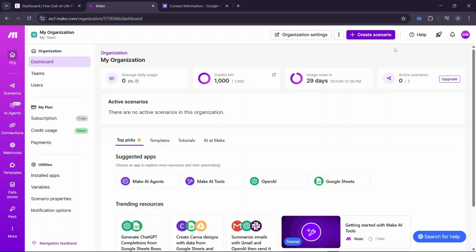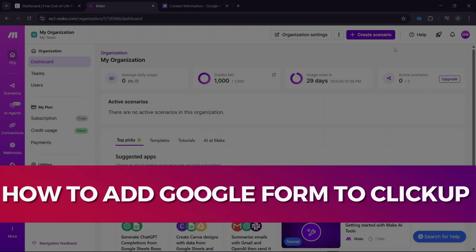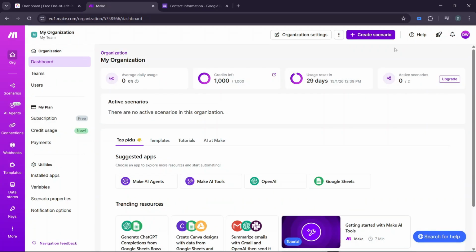In today's video, I'm going to show you how to add Google Form to ClickUp. Whether you're managing team workflows, collecting responses, or simply want to save time by automating task creation, this simple step-by-step guide will walk you through everything you need to know.